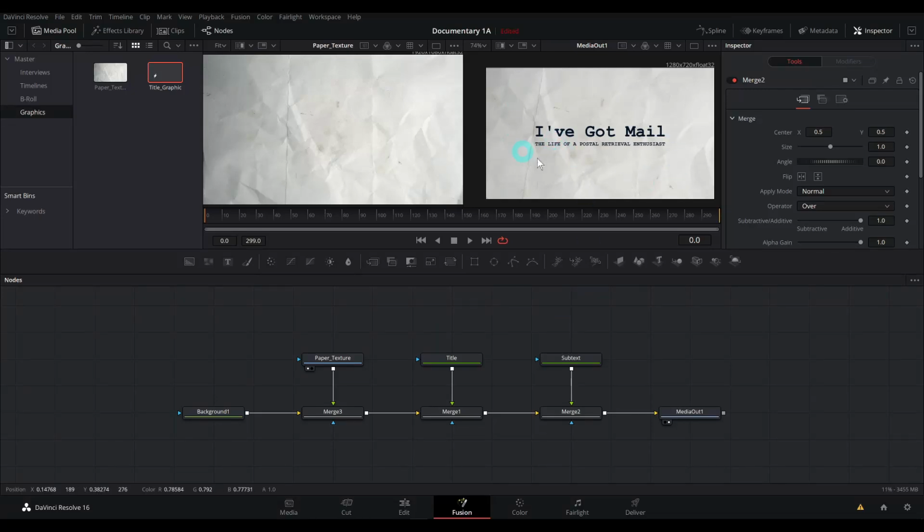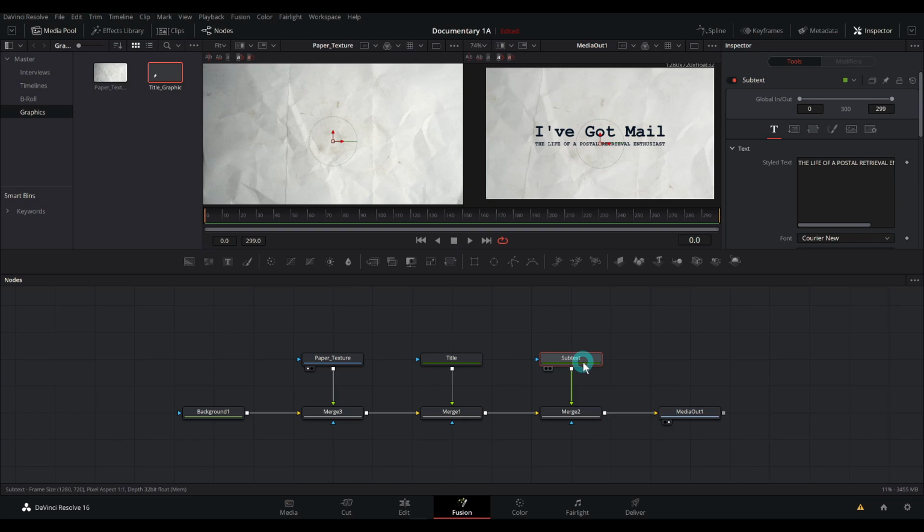So now that we have this basically set up, we can adjust the animation of it. And if that sounds intimidating, really all we're doing is just changing how it looks over time. So let's do an easy one. This subtext right here. Let's go ahead and select that.